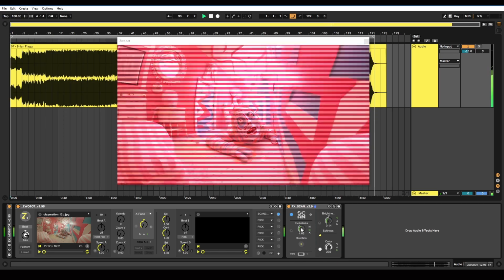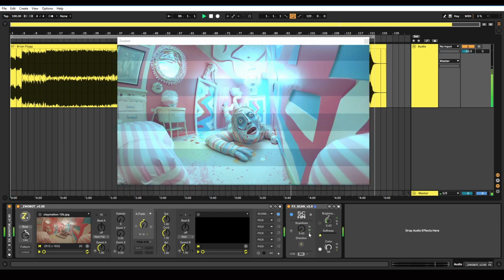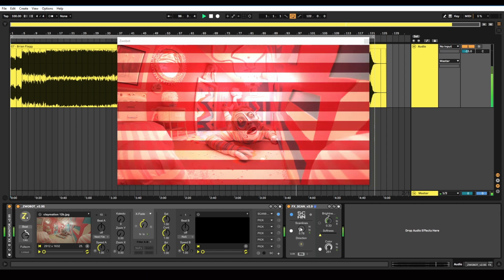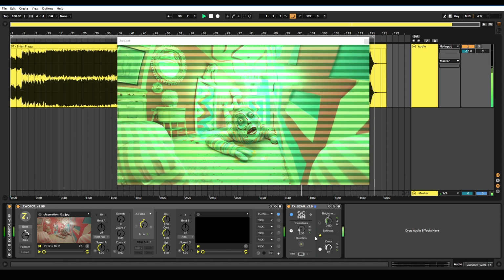And these other dials also have beat controls, so I'll turn the audio responsiveness off on that and change it to a beat control instead. So now the scan lines setting is changing in accordance with the BPM instead of in response to the incoming audio.